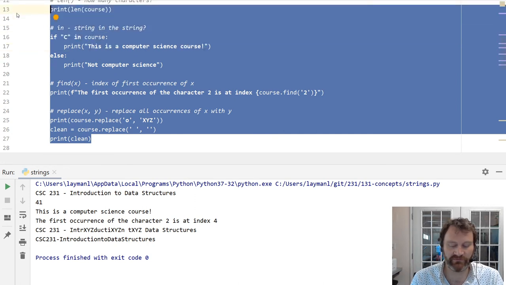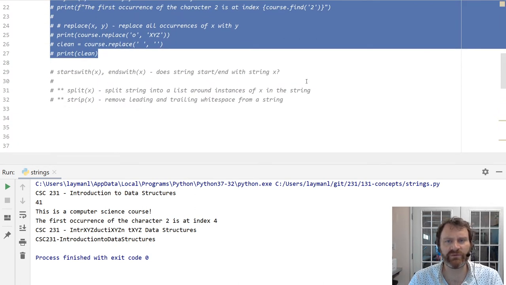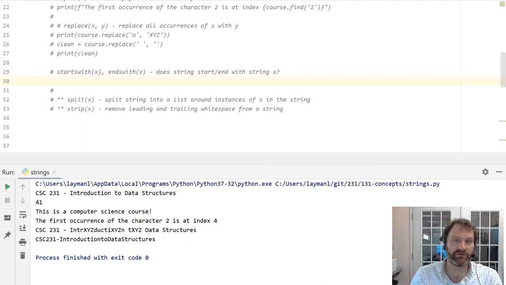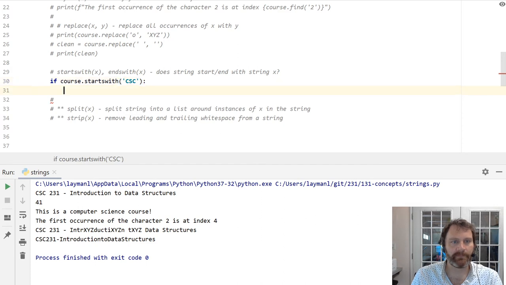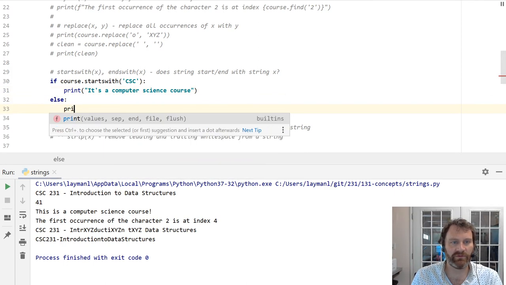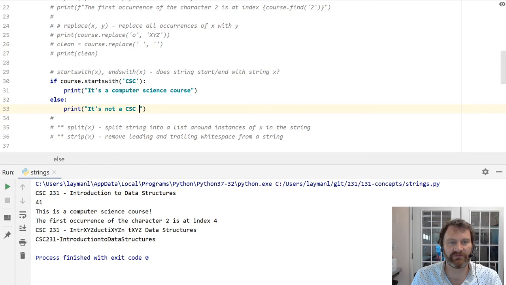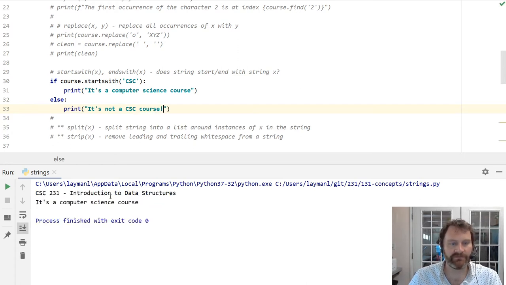All right, what else can we do here? Starts with and ends with. Okay, so these will return a Boolean value. So let's do something similar to what we did before. If course.startswith CSC, print, it's a computer science course. Else, print, it's not a CSC course. It's a computer science course, right? So startswith is going to look at the first characters of the string, CSC, and it's going to try and match this whole other string to it. And if that matches, it'll return true or false.